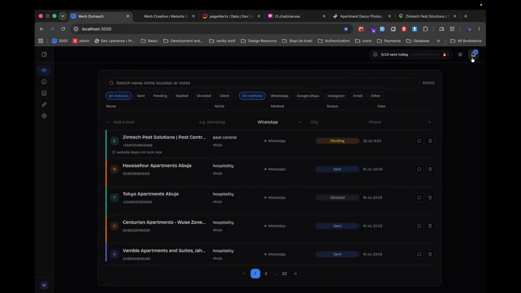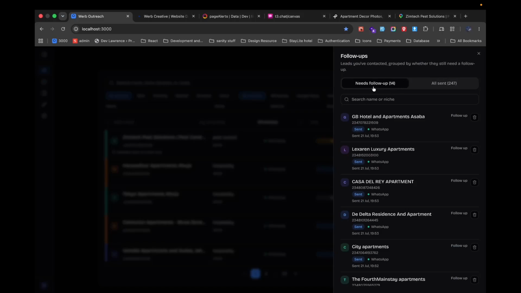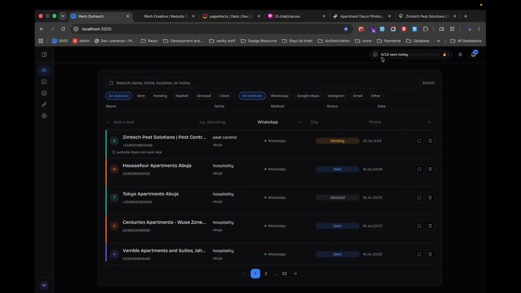So this is the button right here. I need to follow up about 14 businesses. And these are the messages that have been sent so far: 247. And again, I get this little cool streak that updates whenever I send a message. And I'm sending like 10 messages today. I plan on increasing this to like 400. For now, I just got this set up, so we're leaving it at 10 for today.